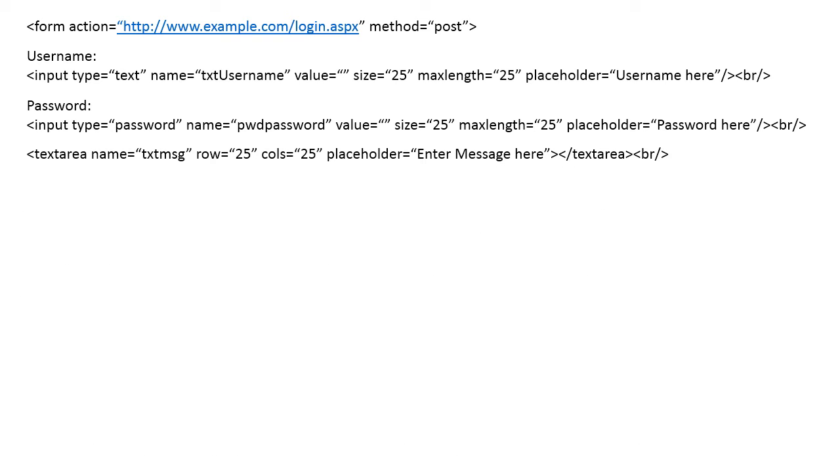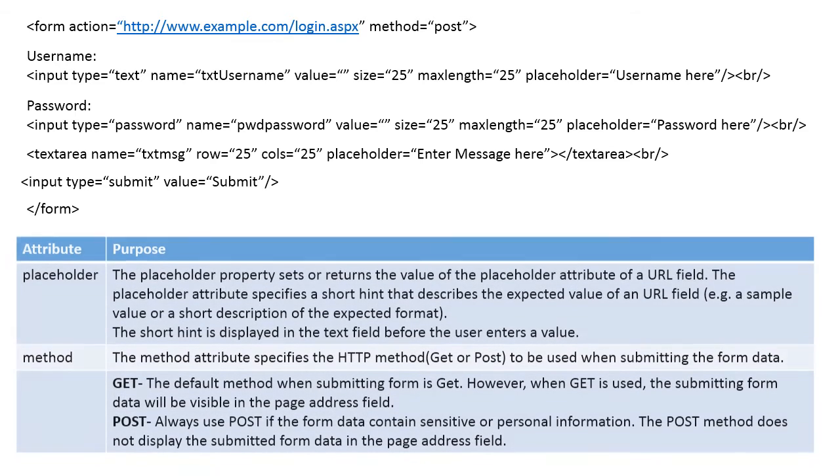Then we have another one that I want to use, which is the textarea. The textarea is used to insert a message or comment, and we have the input type of a submit button. Then you close the form.